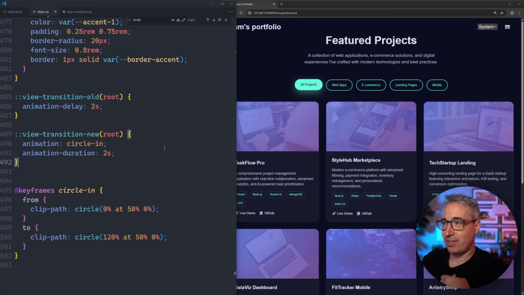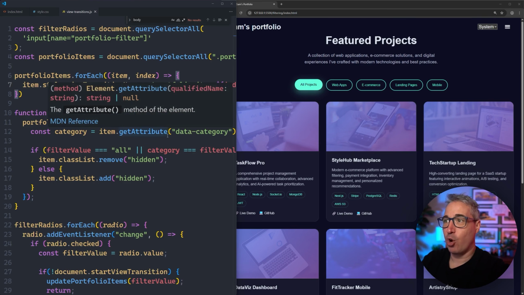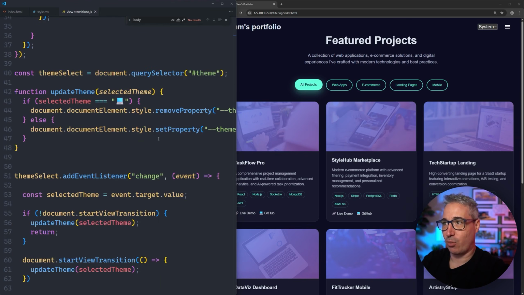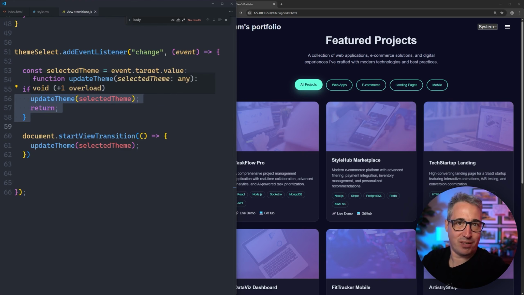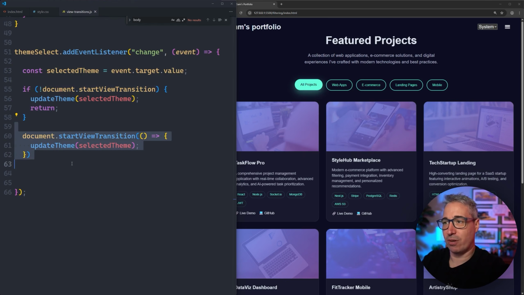Creating a guarded view transition is actually pretty easy to do. We just have to come back into our JavaScript where we created our view transitions to start with. So here, let's start with this, which is the one for our theme. I don't have to worry about this, as this doesn't use view transitions anyway. We're only going to be coming over onto this one right here.